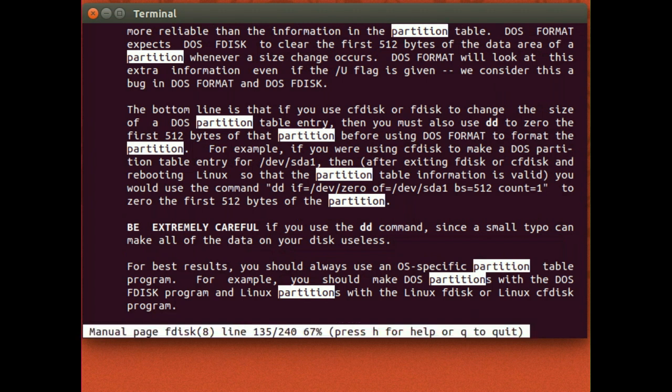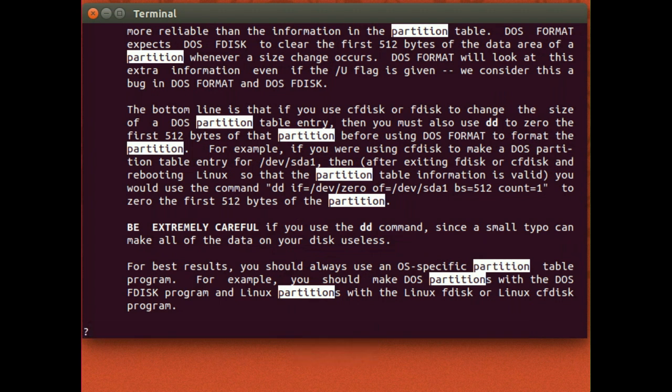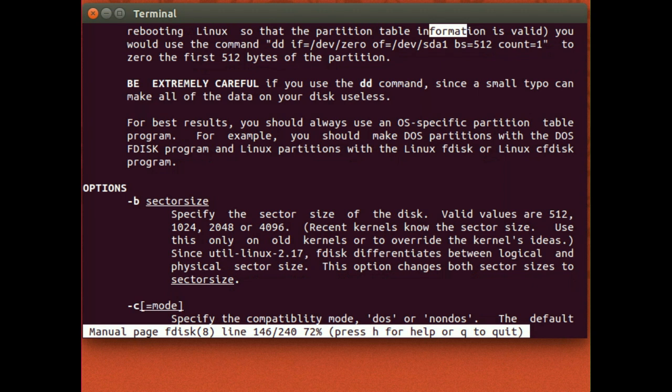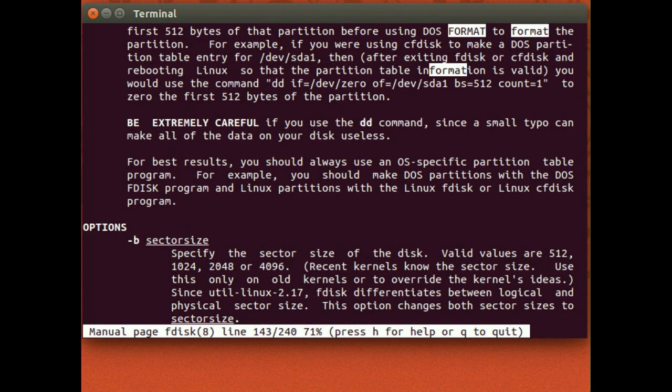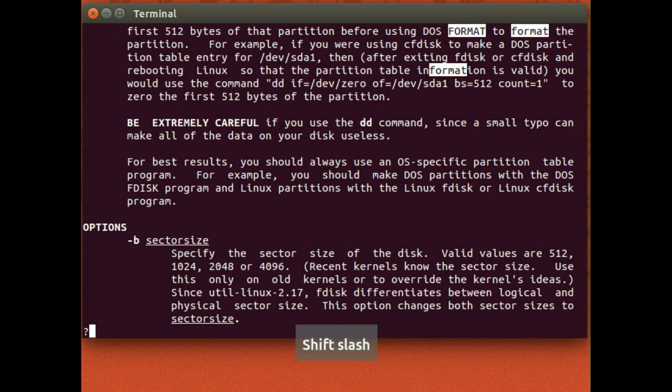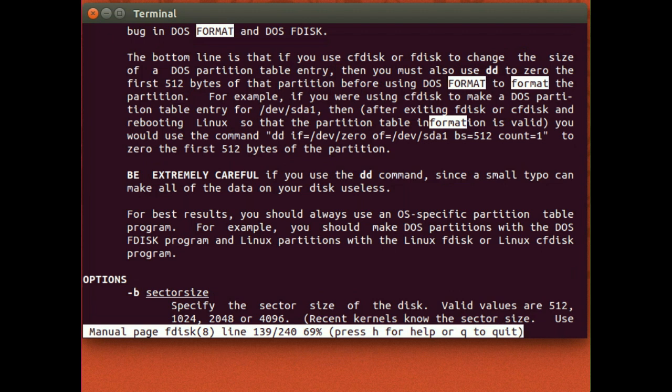Suppose I would like to search a keyword from the end of the document or manual page, I can do question mark. Suppose I'm looking for a keyword called format. Then it will search from the end of the document backwards and look for all the occurrences of the format keyword. If I want to jump to the next occurrence, I type question mark and then enter again. So it will go backwards and highlight all the occurrences of format.